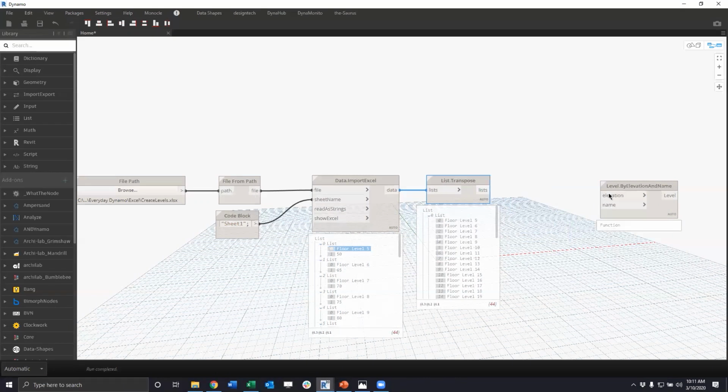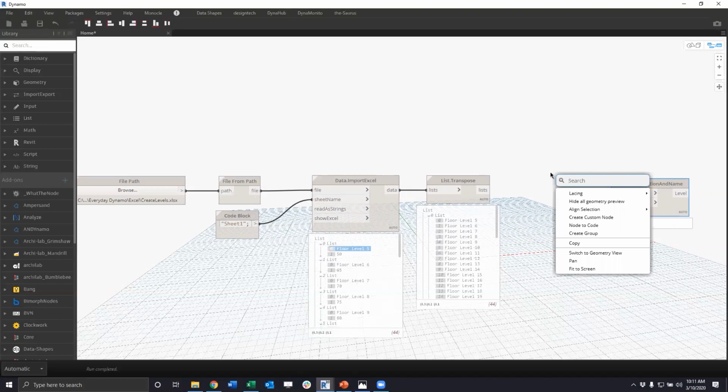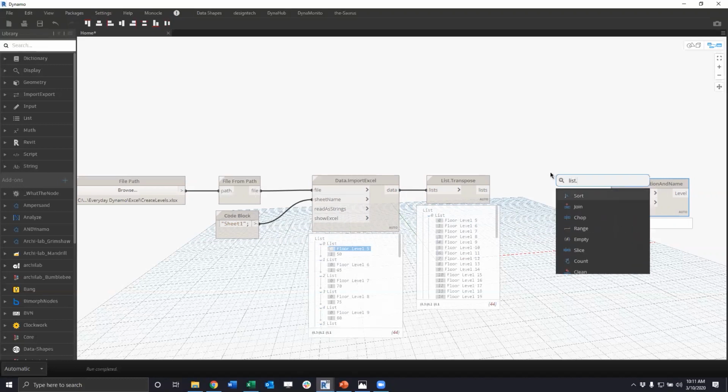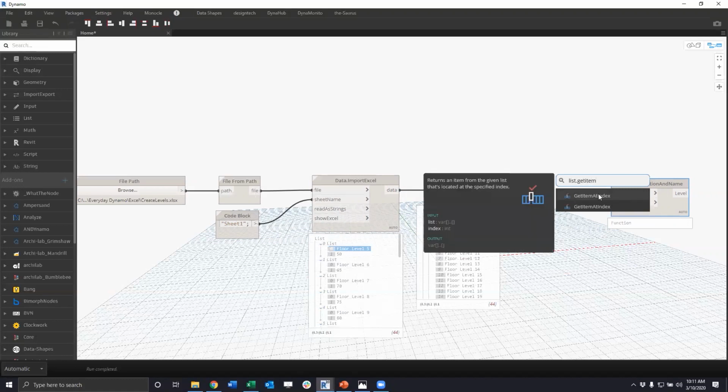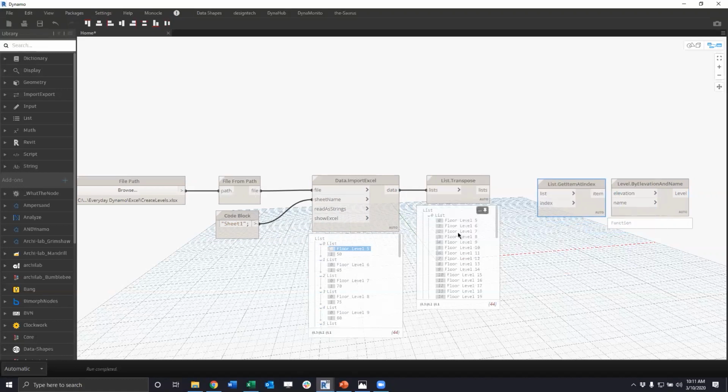There are a couple ways to extract this information. We can't simply type list into elevation and name and be good with it. No, we need to separate this information a little bit further. The first way is using a node called List.GetItemAtIndex. This is going to look into our list based off of an index that we input, and it's going to grab all of that information. Since I want to grab index 0 out of here as one list, I'm going to tie the lists into here, and for my index, I want to grab index 0.